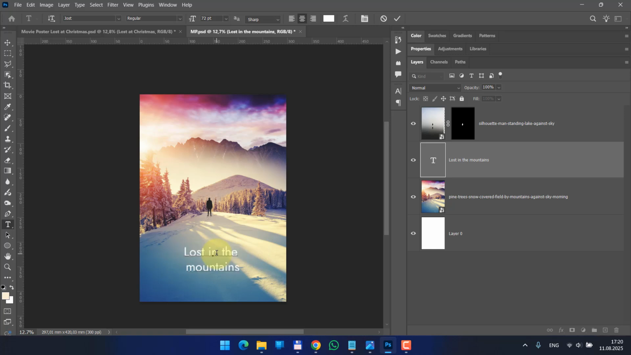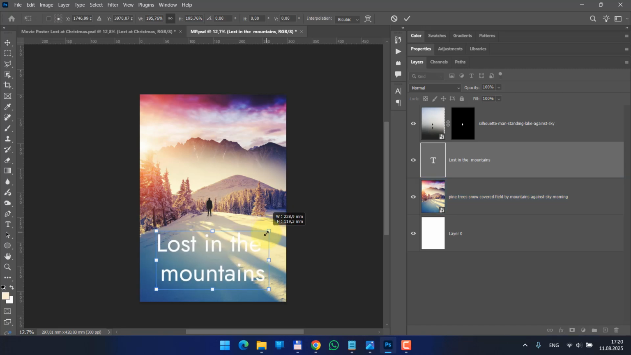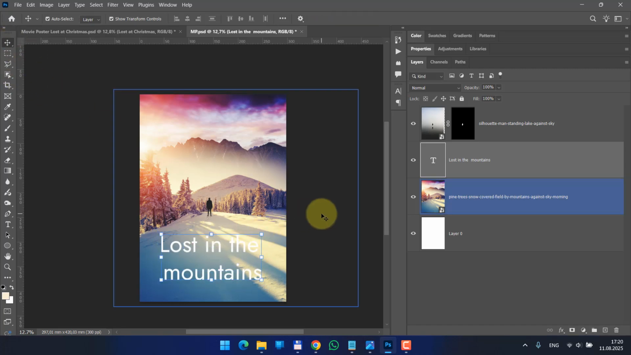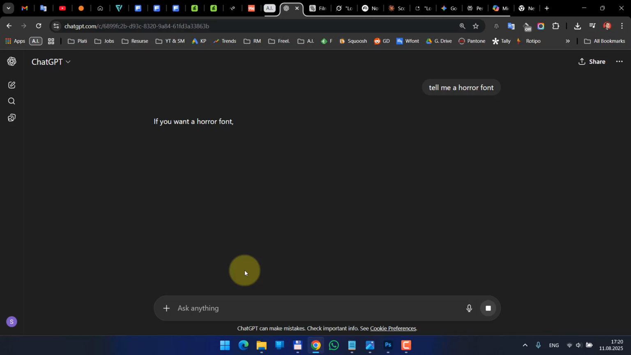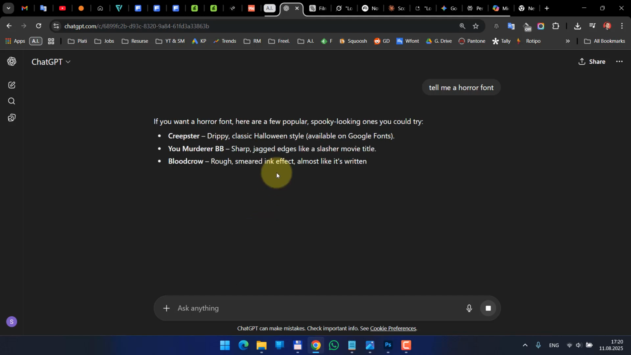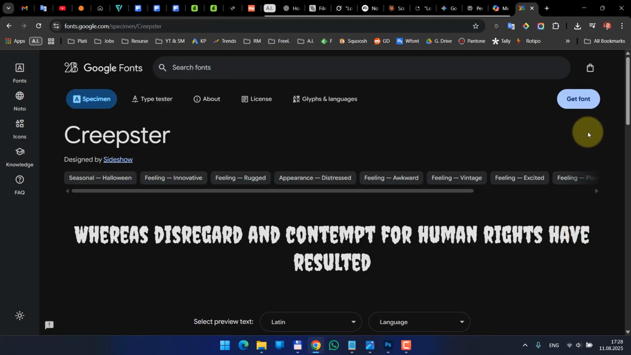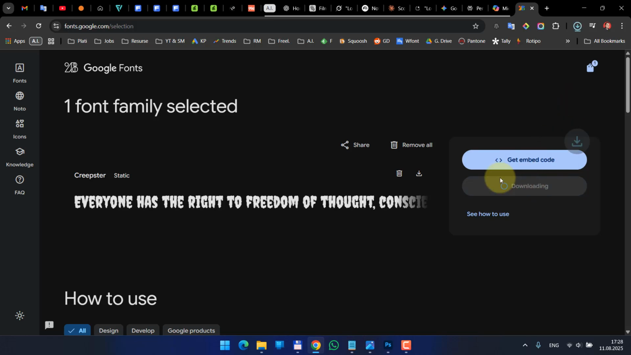Break your text into 2 rows for better impact. Let's look for a horror-style font. Creepster works great.